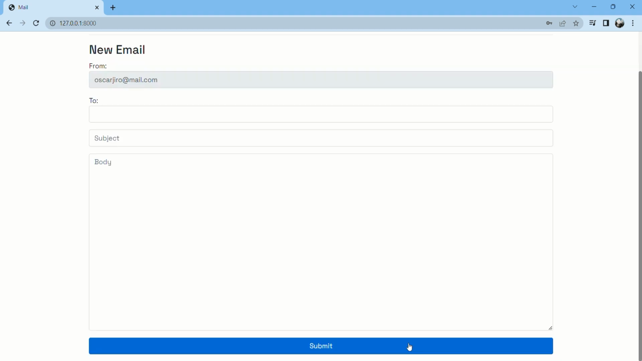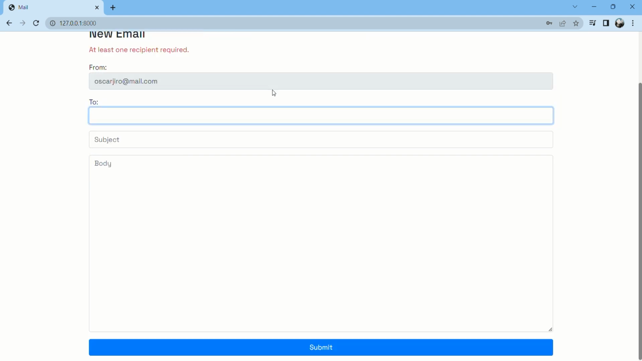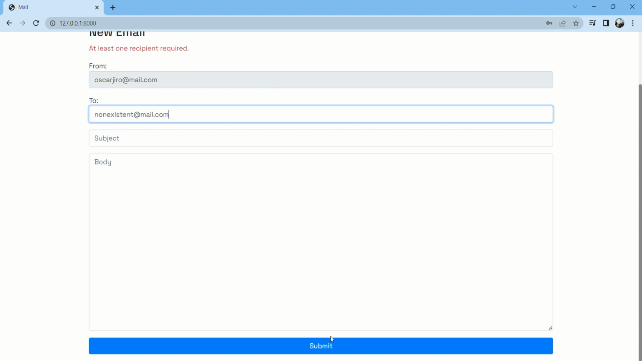Now if I were to send an invalid composition form, such as one without a recipient, I should be presented with an error message right here. Now if I were to include a non-existent recipient, I should be presented with another error too.